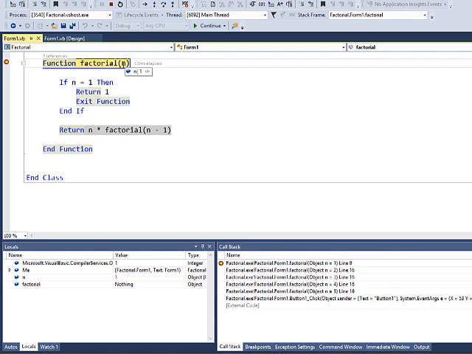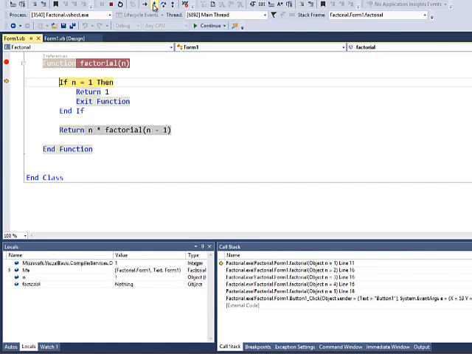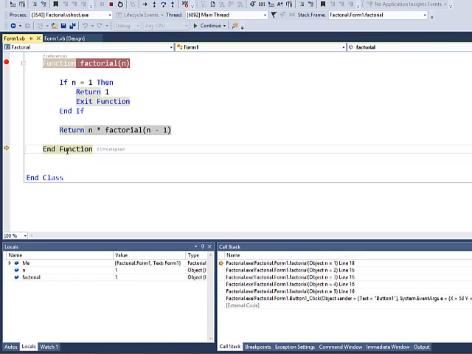This fifth invocation has been passed the number 1. So the test for the base case this time is true. And the fifth invocation can return a 1 to its caller. Now notice when I hit the end function line here on the fifth invocation, in the call stack I can see what it's about to return to its caller. It's about to return the value 1.